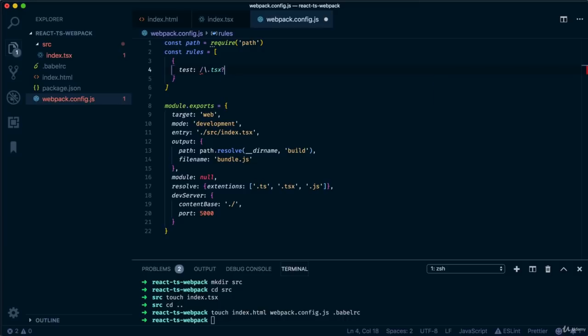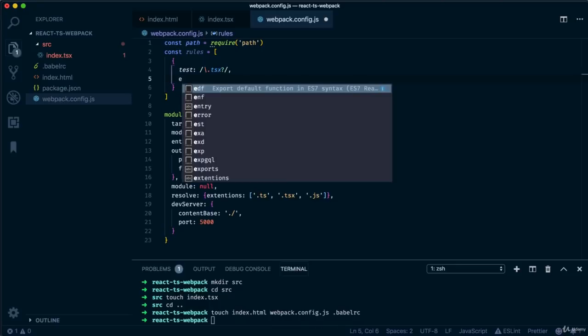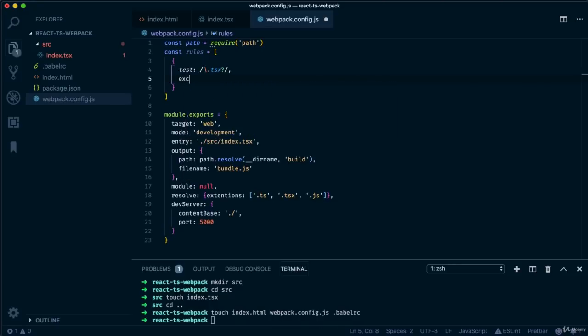slash, dot, tsx, and then another slash. So what we've just written now is called regex, a regular expression, and it's a regular expression of all the files that end in this format. We're going to put the key exclude, another regular expression, which you can tell by these 2 slashes. Here we're going to put node underscore modules.